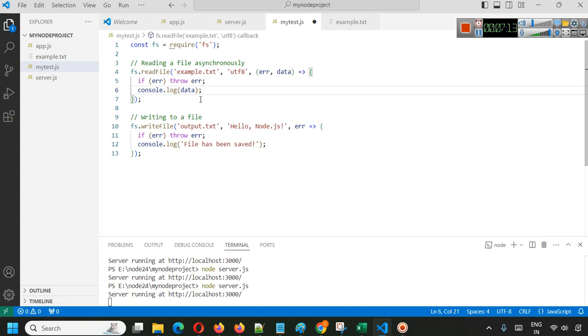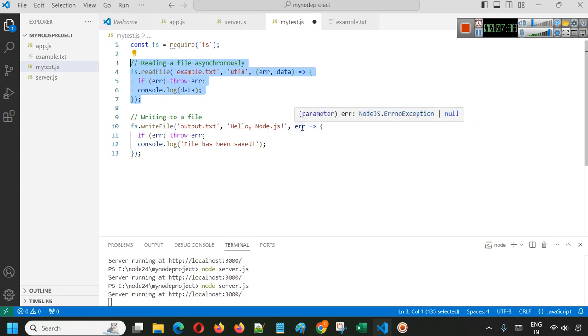Okay. So here, this part is reading a file asynchronously, and this is writing to a file. fs.writeFile. Similar to readFile, writeFile is also there, and it will write output.txt. Inside this file, it will write hello node.js. The first is the file, the second argument is your text that you want to write, and then the third parameter is your error. If error, throw error. Otherwise, simply write the file has been saved.